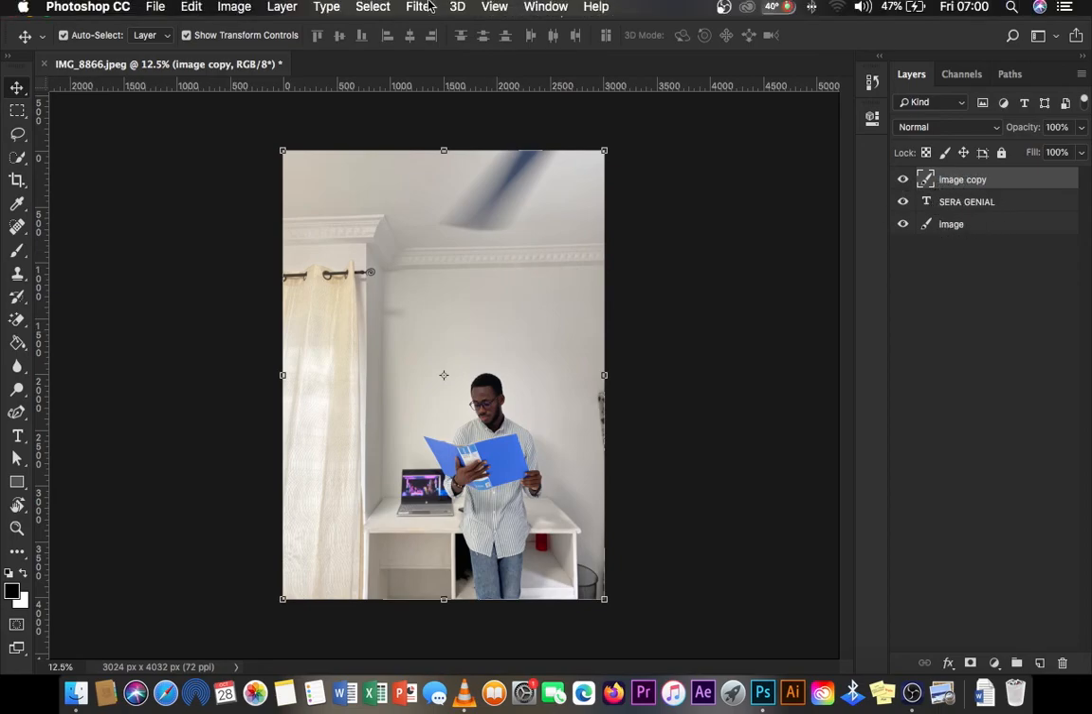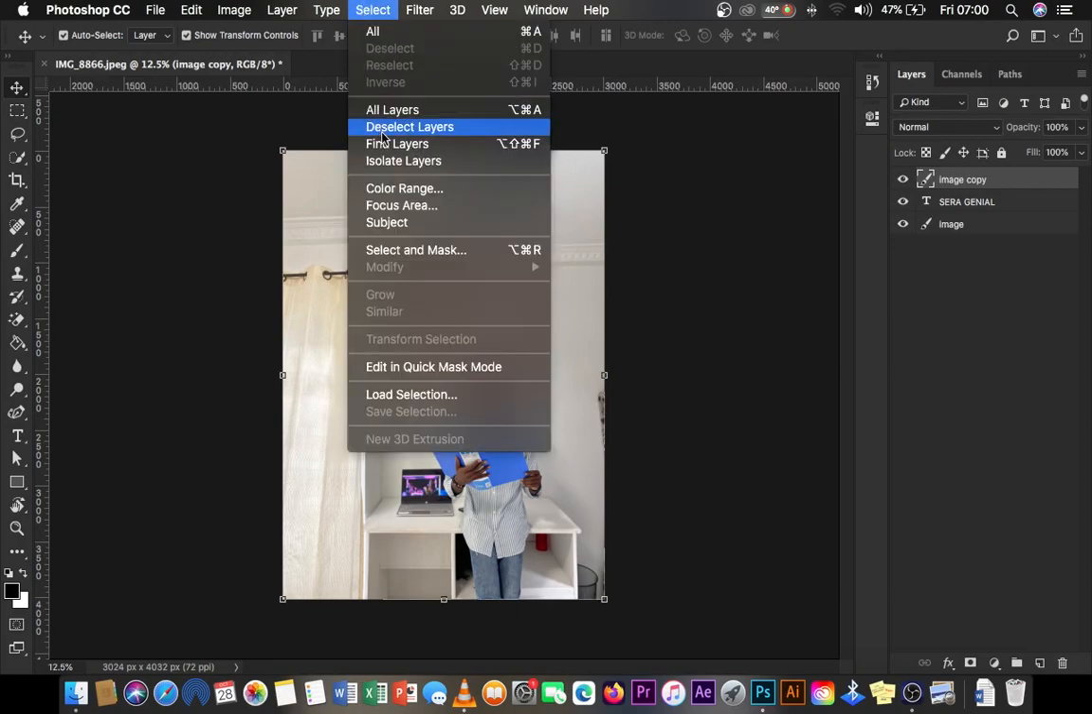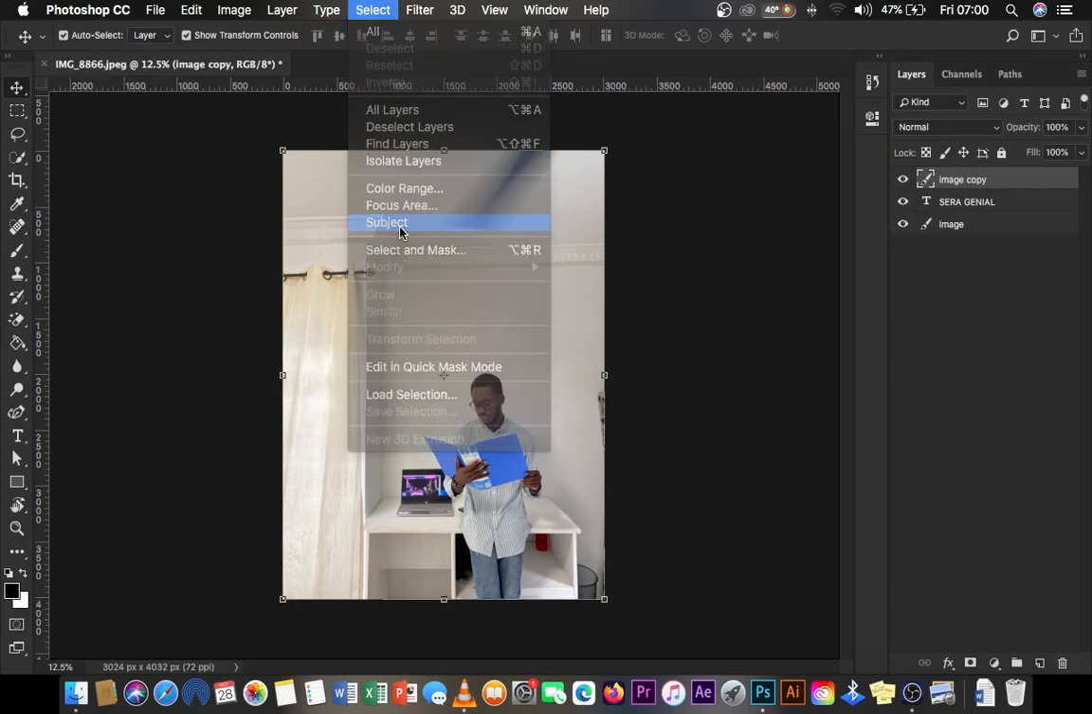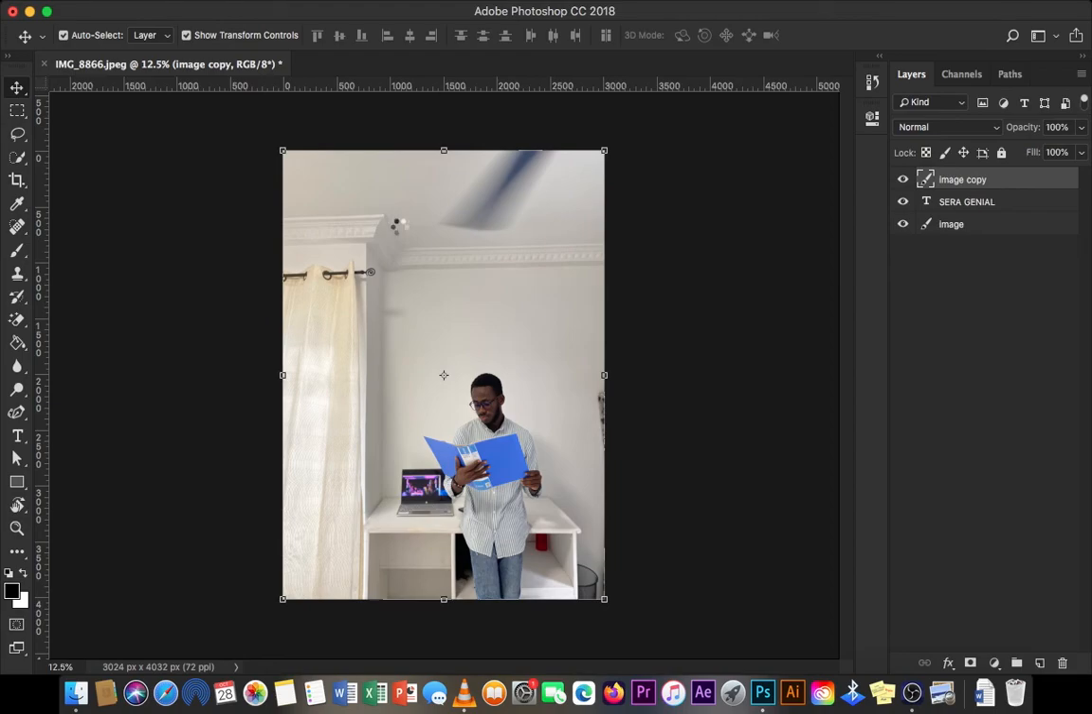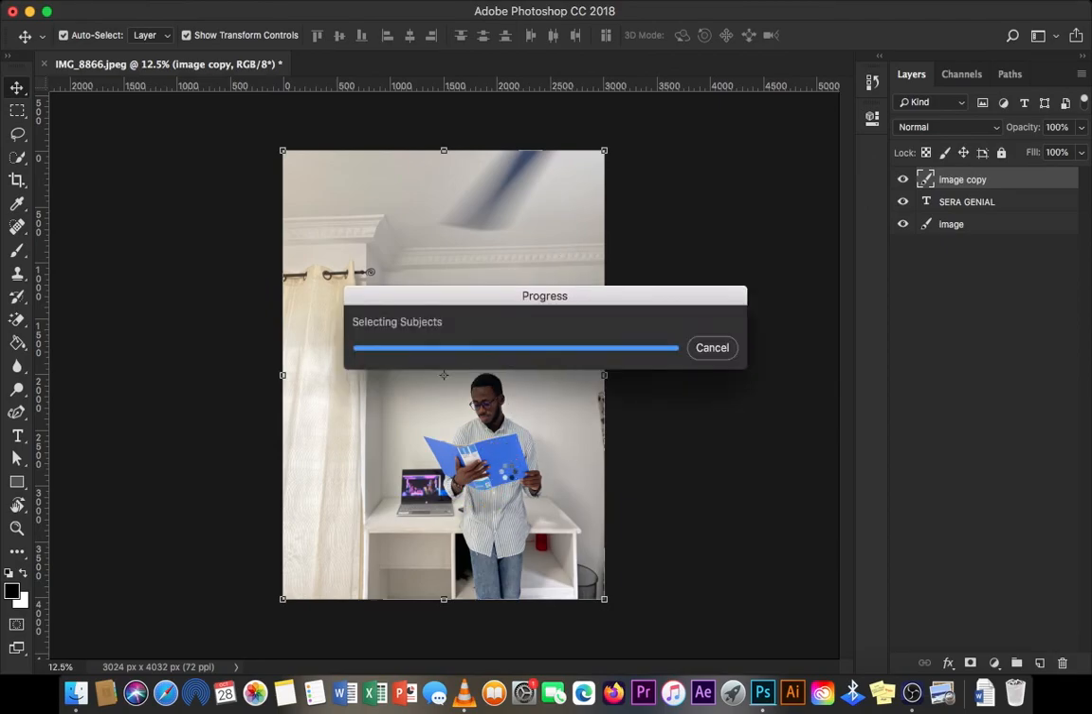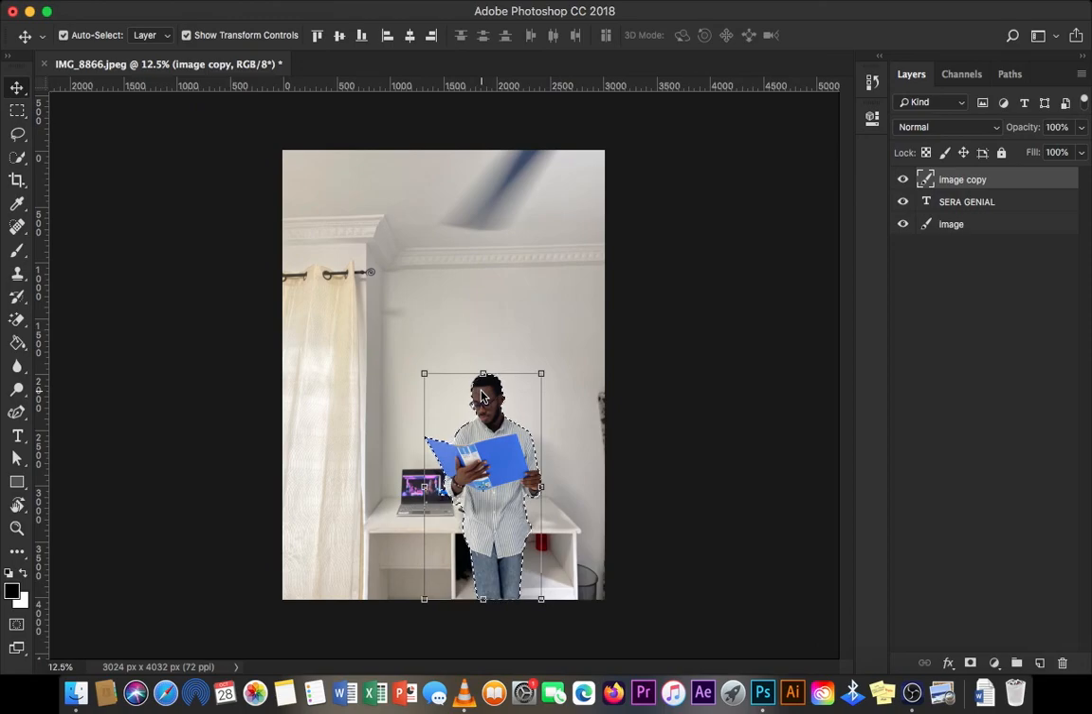So the next thing is to bring this text layer here in the middle of both images, and then you select the top one, and then you come to the top and you go to Select, you scroll down to Subject, and then it is going to highlight or select the subject, which is here the image we have in the middle. So the gentleman holding the book is the subject for today, and it is going to highlight it. We just wait patiently for it to load, and then we are good to go.